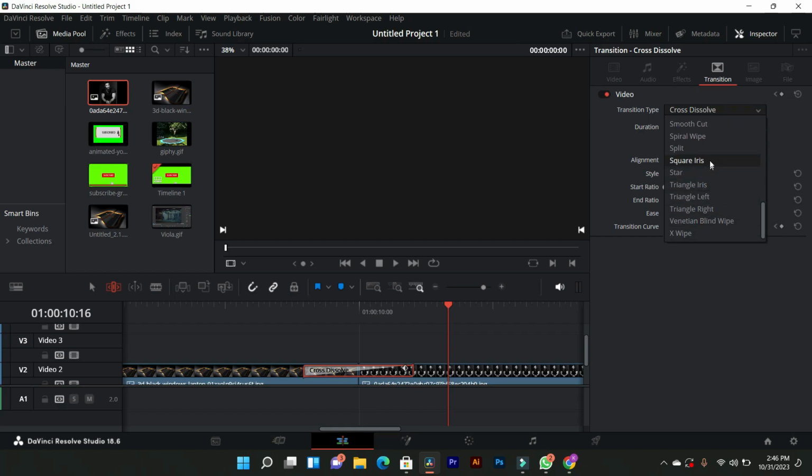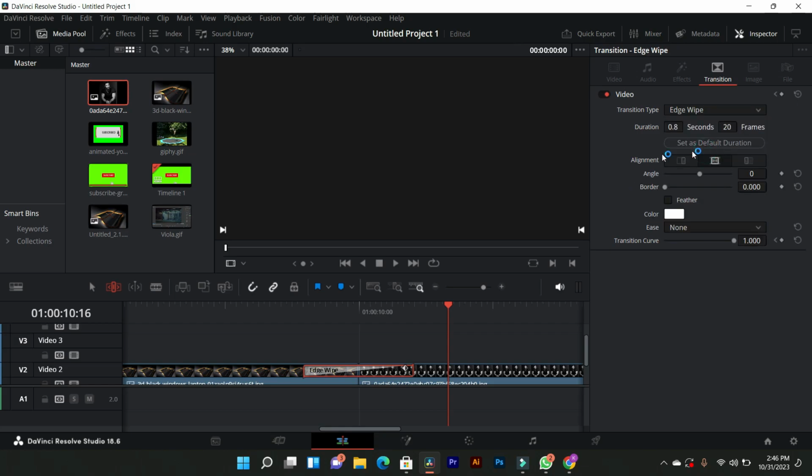Let's take Edge Wipe as an example. You can modify its duration in frames or seconds and adjust the angle. With Edge Wipe, you can explore other options like border and feathering, which smoothens the blending between clips.